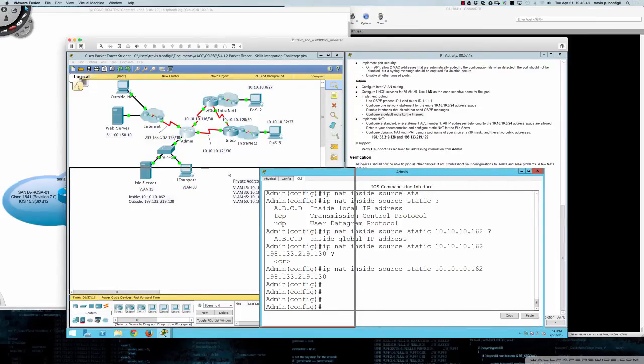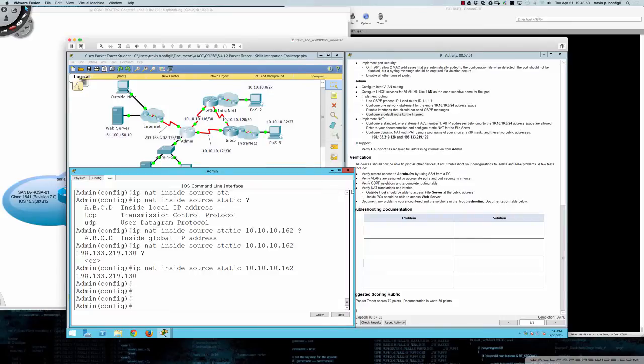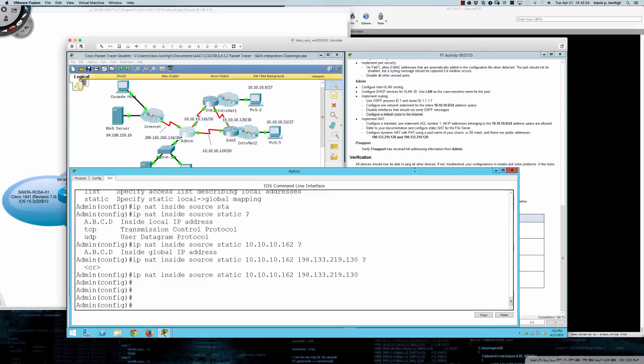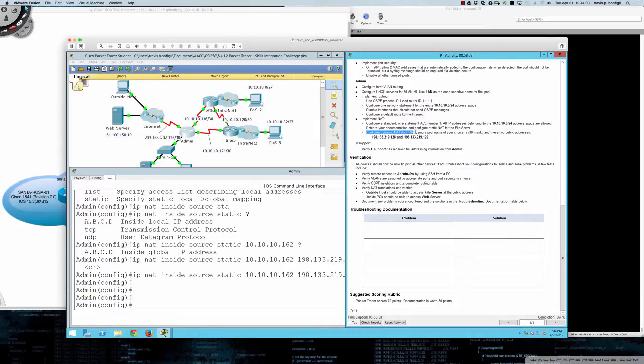Let me slide this over here, and let's take another look. Actually, I can chew up some more space here, give us a little more real estate. All right, so configure one standard ACL. We did that. Refer to the documentation for the file server. We got the points for that. So configure dynamic NAT with PAT. NAT overload is what we're doing, and NAT overload is referred to as PAT.